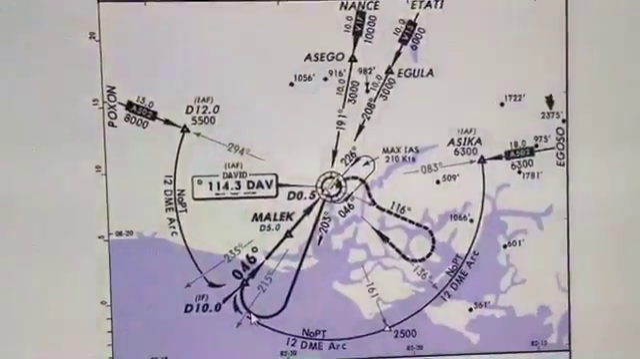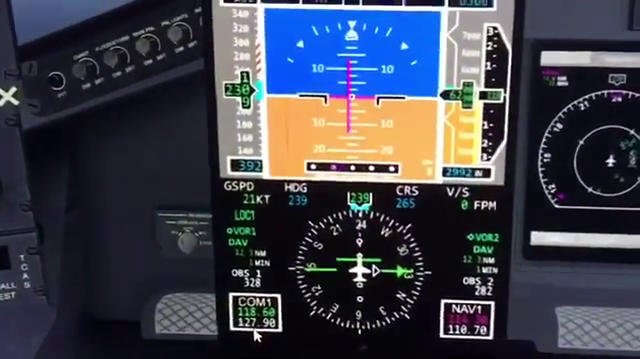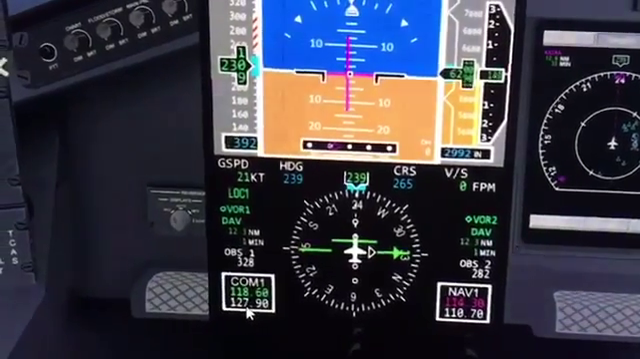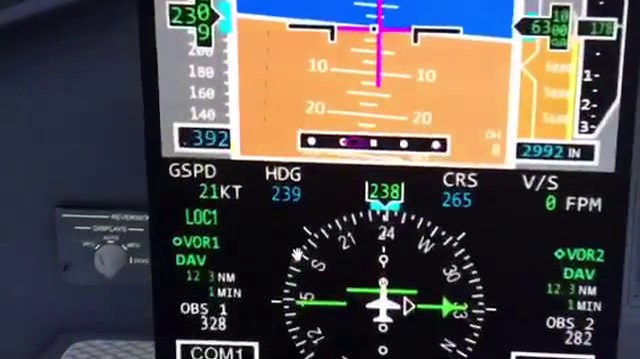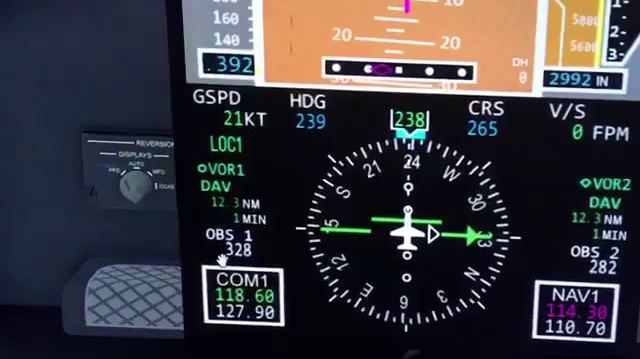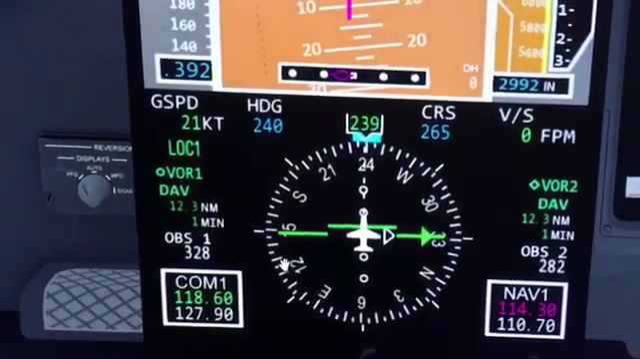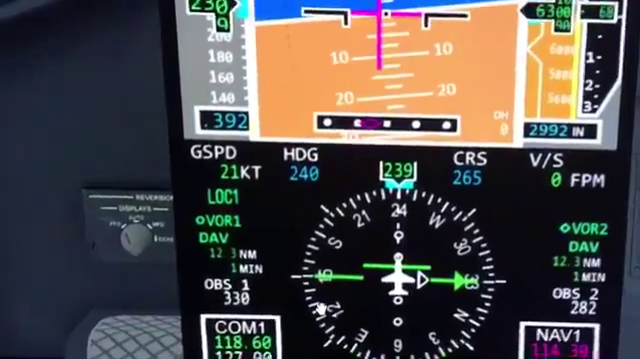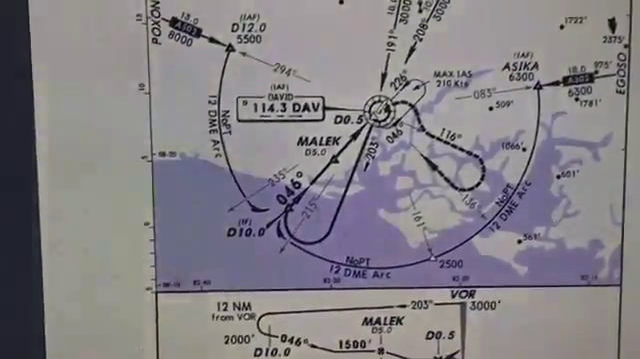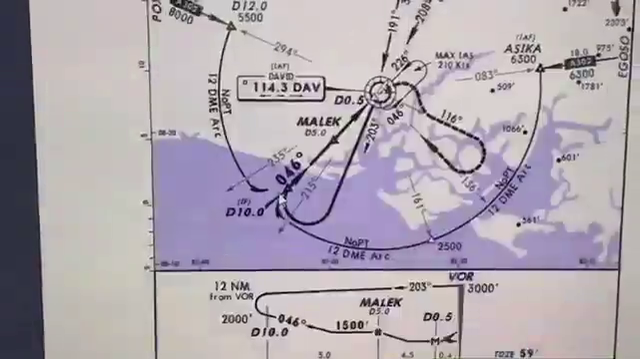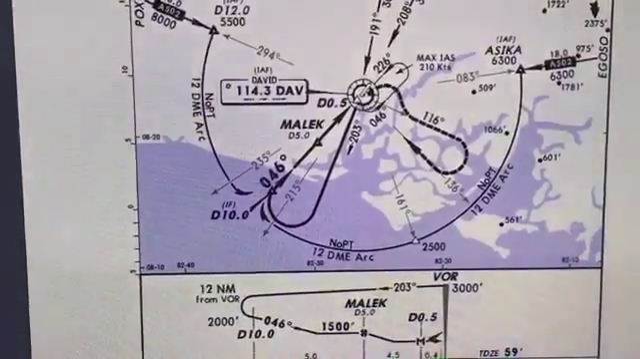So we will go back to the sim, and our OBS is in 328. So when we go to 035, what we will do, we will turn our heading to 46 degrees. Okay?